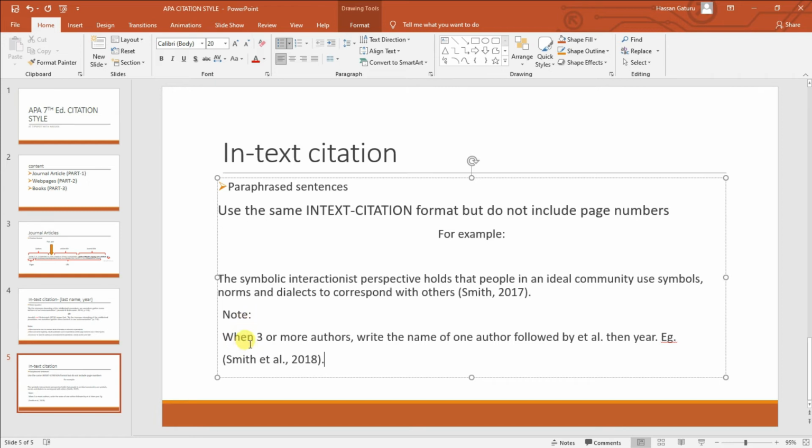Also, another thing before I forget, please note that sometimes a reference or a source can have three or more authors. So in such a situation, when three or more authors, write the name of one author, followed by et al, then year of publication. So for example, you can say Smith et al 28. This means that Smith et al means there are other authors. Then you should put a full stop, then comma, then 2018, or the year of publication.